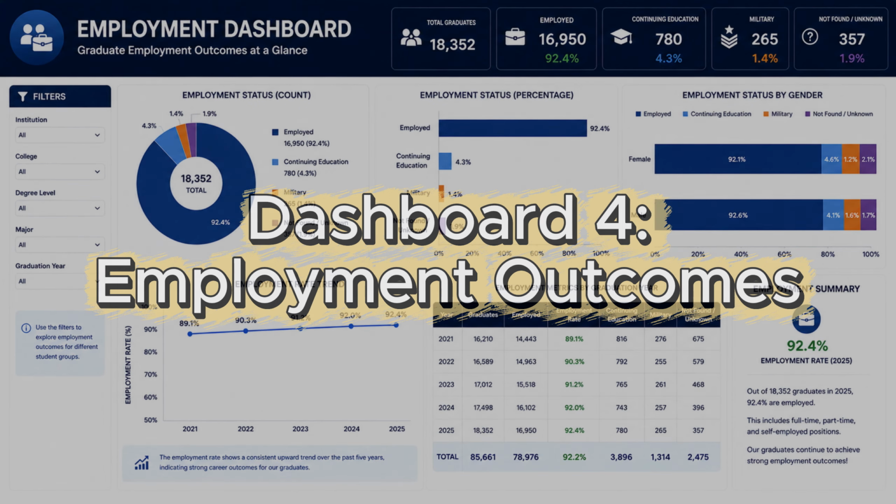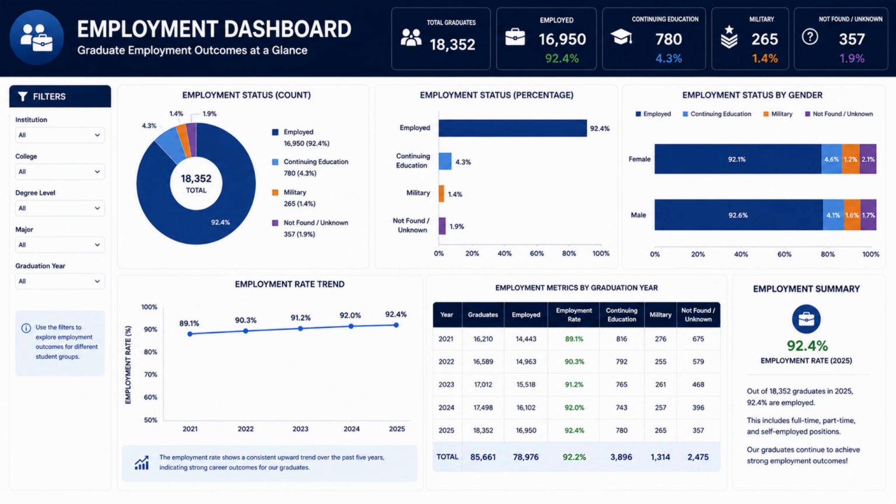Dashboard 4. Employment Outcomes. The next page is the Employment Dashboard. Here, we're interested in outcome status, depending on the available source data and institutional definitions. Categories might include employed, not found, continuing education, military, and unknown. But the real power comes from adding time. Instead of showing only the current employment rate, display a trend. The employment section of the proposed architecture explicitly combines status with trend analysis. Now, leadership can answer a much more strategic question: are graduate employment outcomes actually improving?